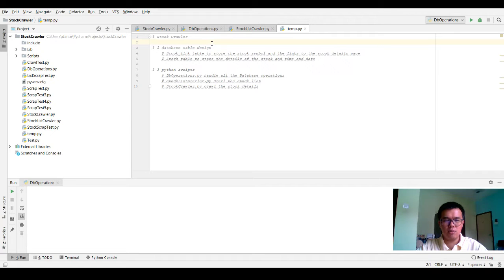Our group members all take a different approach to this crawling assignment. This is my approach. I'm using a two database table design. The first database table is a stock link table, which is to store the stock symbol and the URL links to the stock details page. And the second table is a stock table, which is to store the opening prices, the closing prices, and other details of the stock.